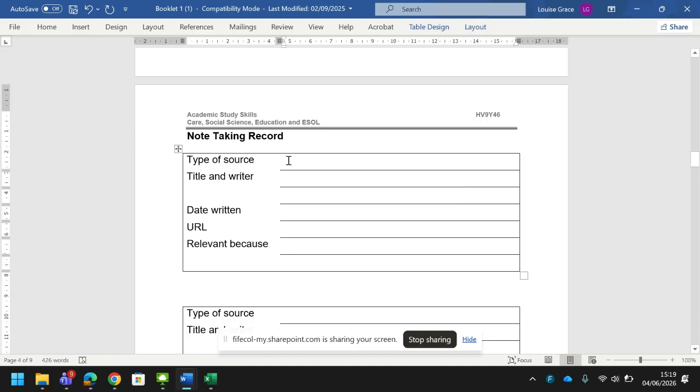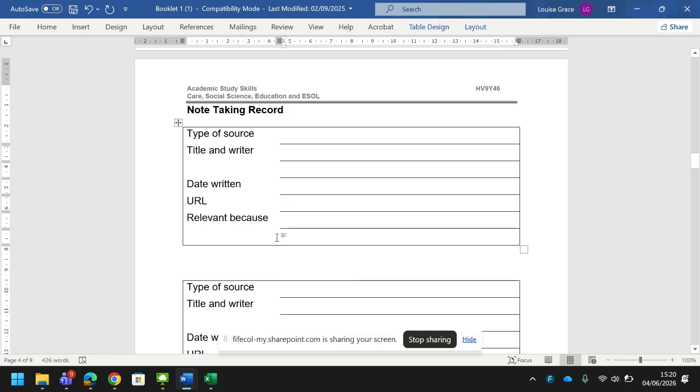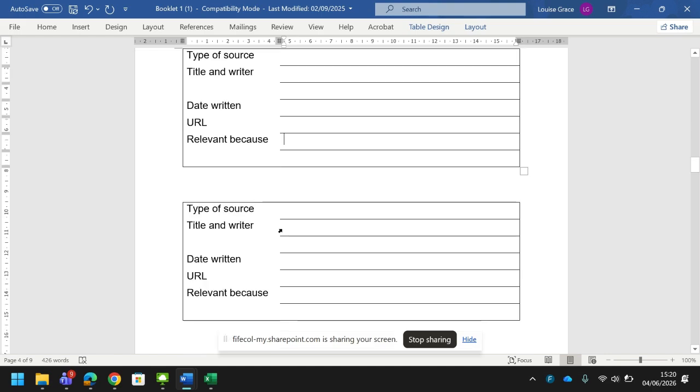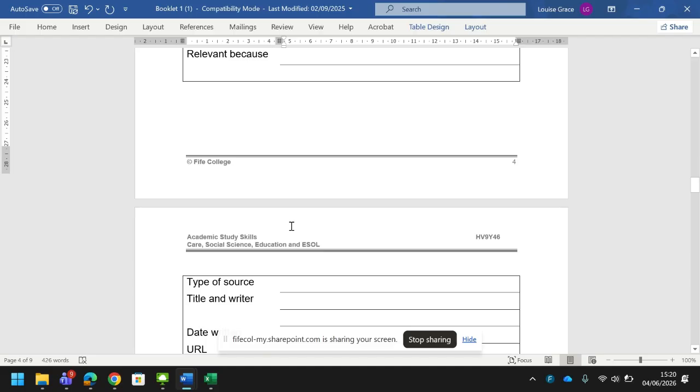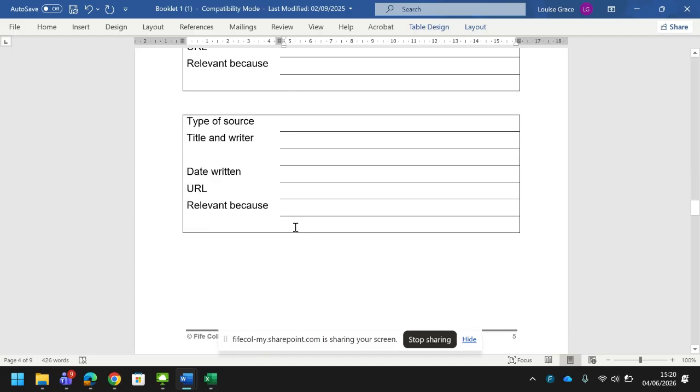So the type of source, if it's a website, the title and author in here, the date of the website or the book, the URL, that's just the web address, and the details on why it's relevant. So a good couple of sentences in here about why that particular source is relevant. You need at least 4 sources. Okay, so there's plenty of space for you to fill in a variety of different sources that you use.